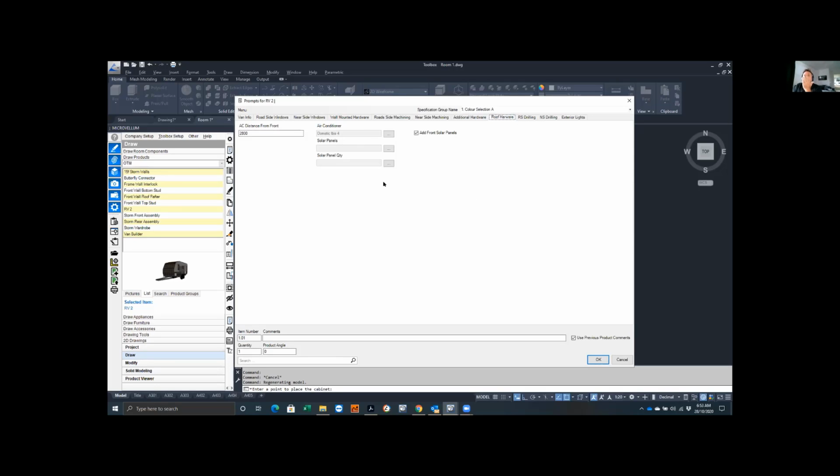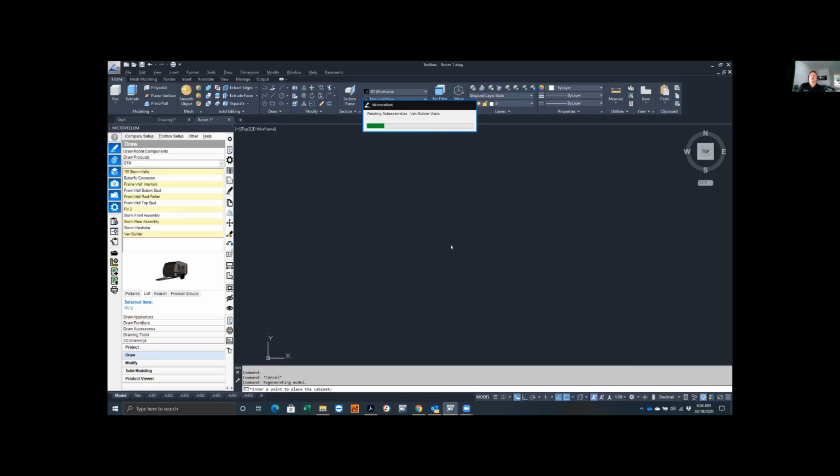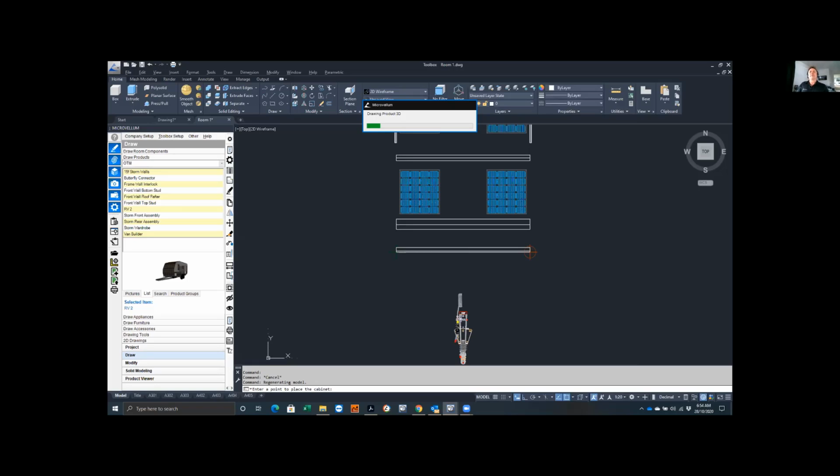So what air conditioner is going to be sitting up on the roof? Do you want solar panels? How many solar panels are you going to have? And then we have some drilling and also exterior lighting. So how many lights down the side of the van on the outside, the position of the light. So once you've filled it in, you hit OK, and it's going to build that van. So it takes a while because there's a lot of parts in this product to draw. And you'll see the level of detail once it's drawn.